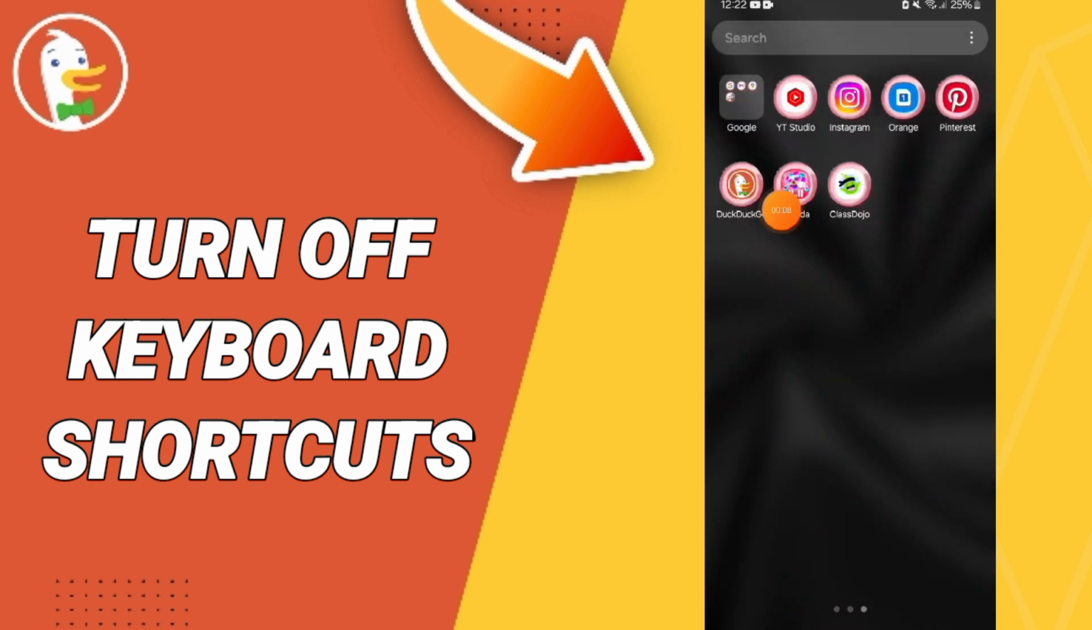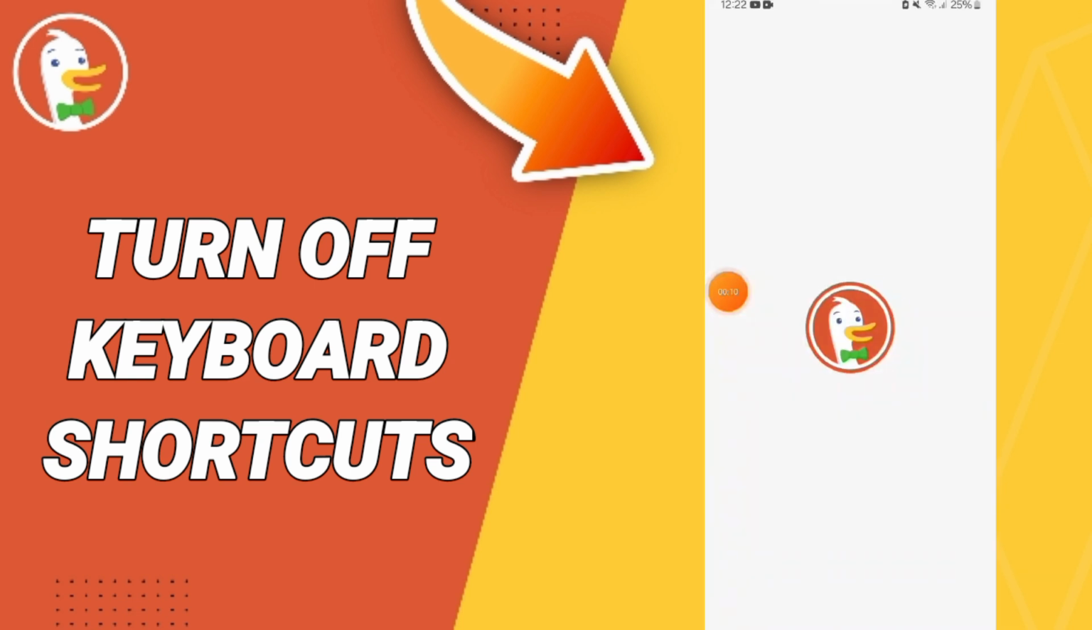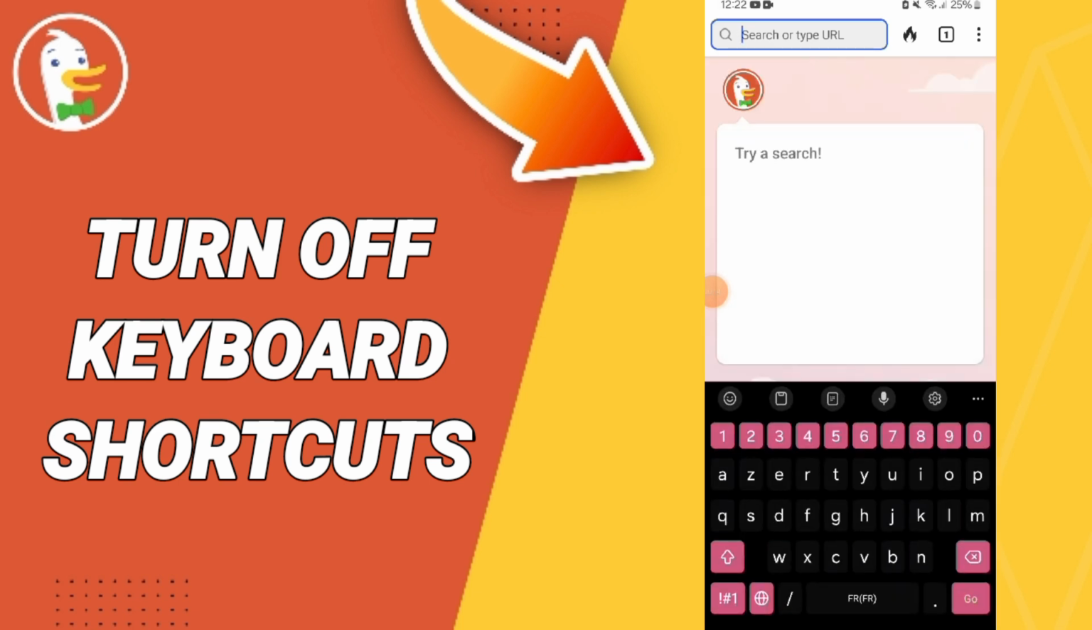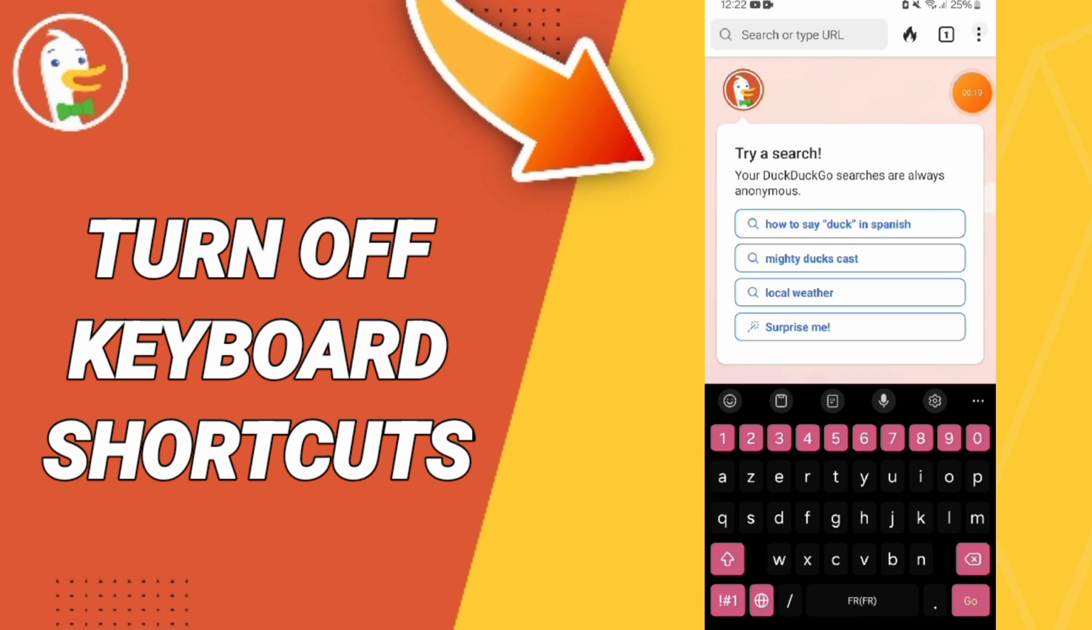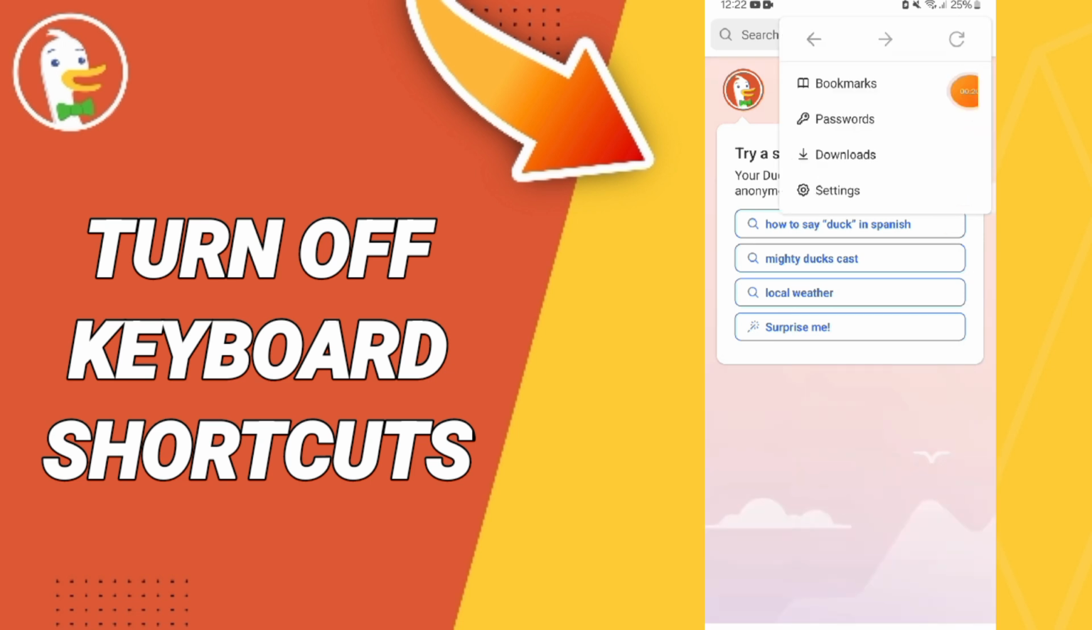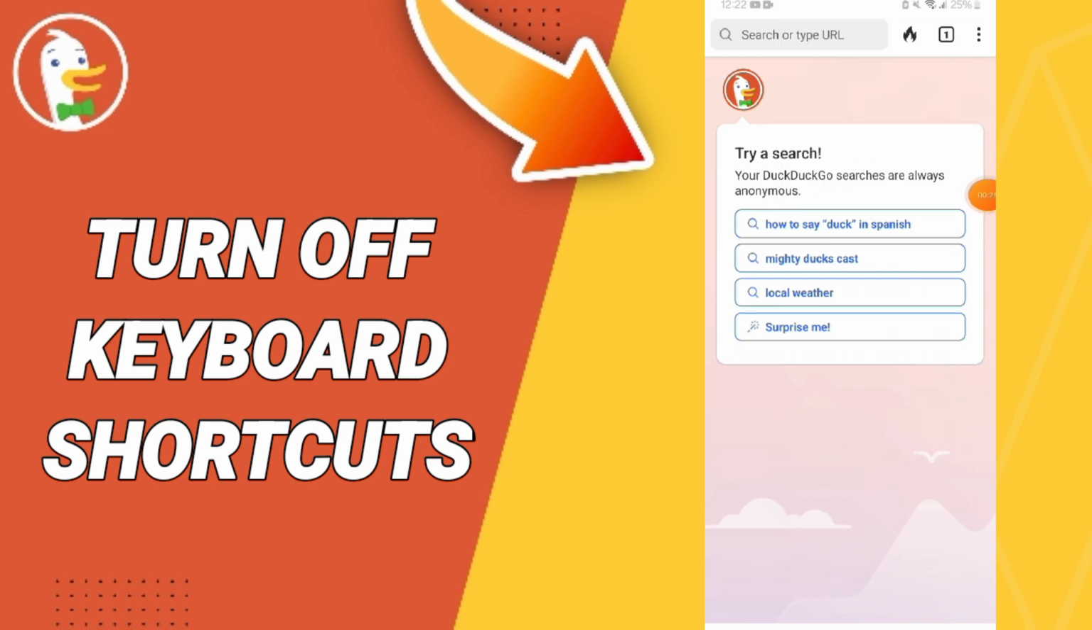You will go to the DuckDuckGo app as you see. On this page, you will go to these three dots and enter. Here in this list, you will go to settings and click.